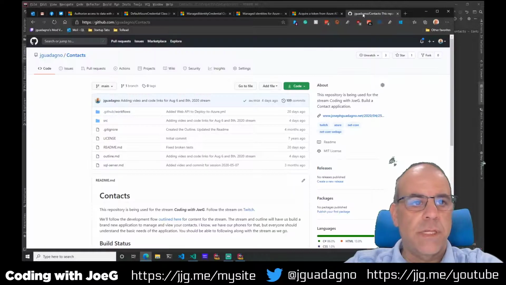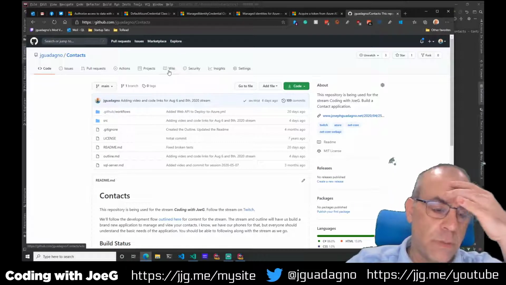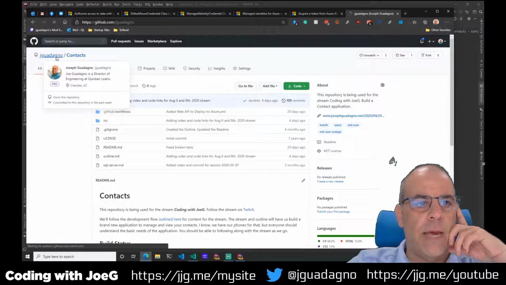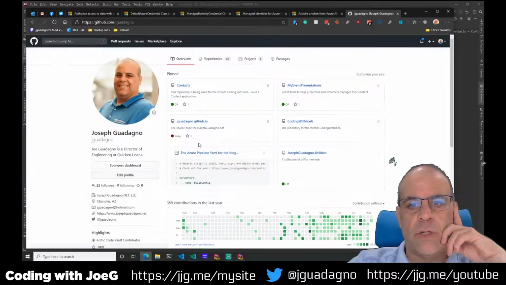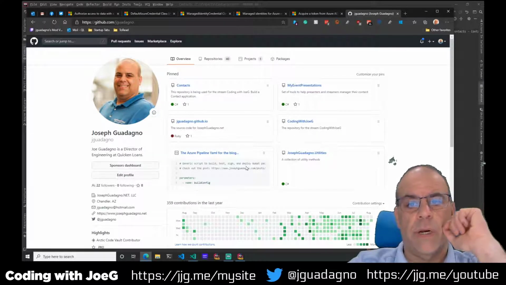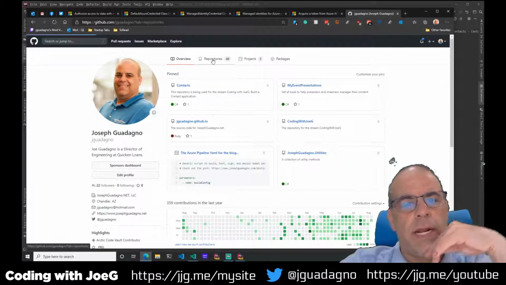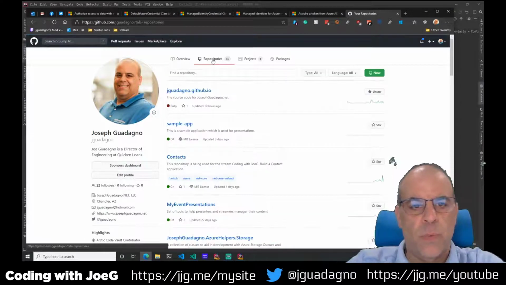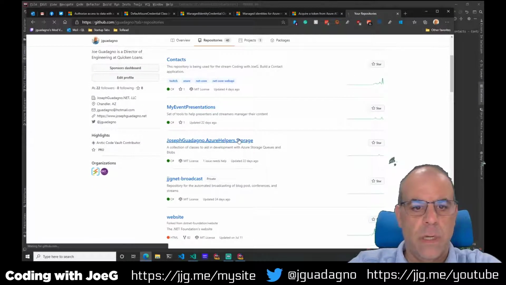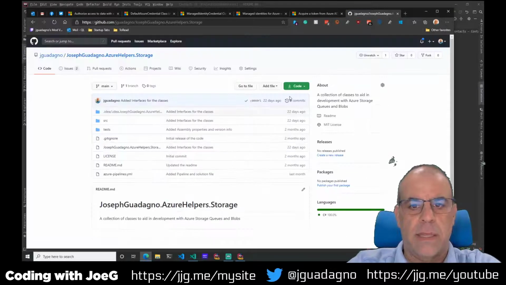If you've been with us before, or at least with last week, I went and used a library that I put together called Azure Storage Helpers, or JosephGuadagno.AzureHelpers.Storage, where it has a lot of quick, easy routines for getting access to the blob. So we are going to modify that to allow for the new security. So let's go and take a look at that.